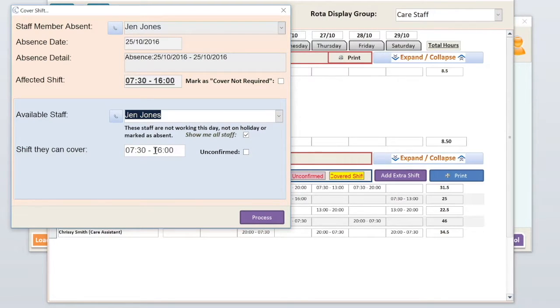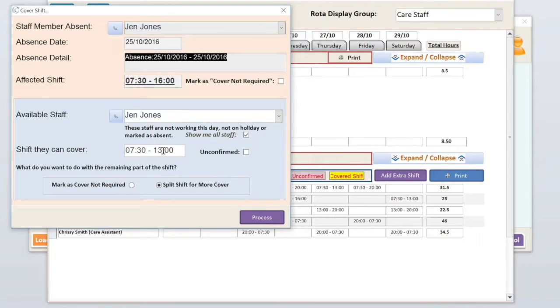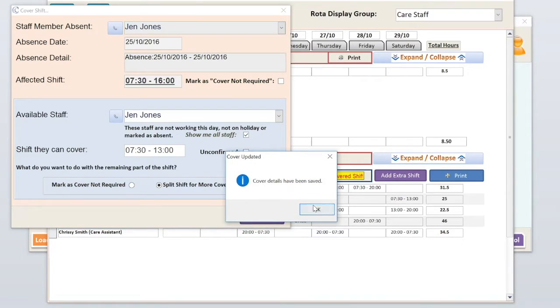The next thing we must do is to adjust the cover value. Jen has said that she can only work until 1 p.m. We must adjust the cover to the correct shift, 07:30 until 1 p.m. When we tab to the next field, we will then get two options. At this point, we can either split the shift so that further shifts can be covered, or we can mark the remainder as cover not required. Cover not required shifts will not be shown to staff members as available shifts. For this example, we will split the shift as we want to cover the remainder.